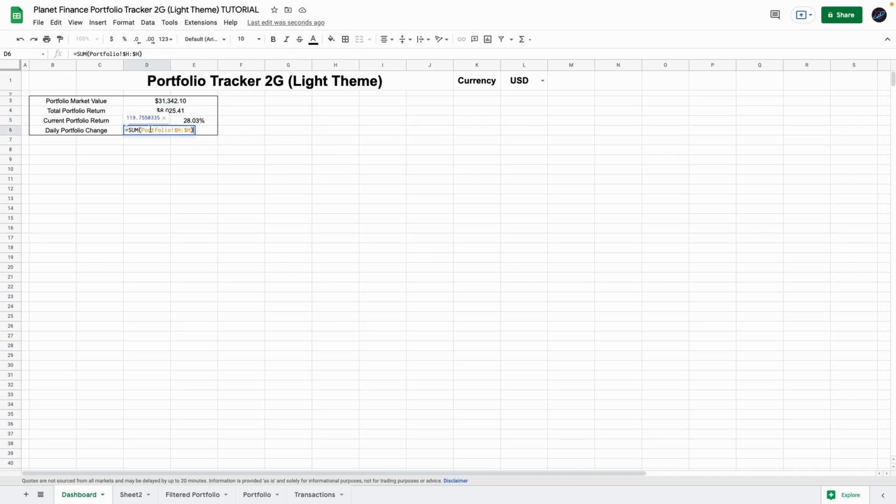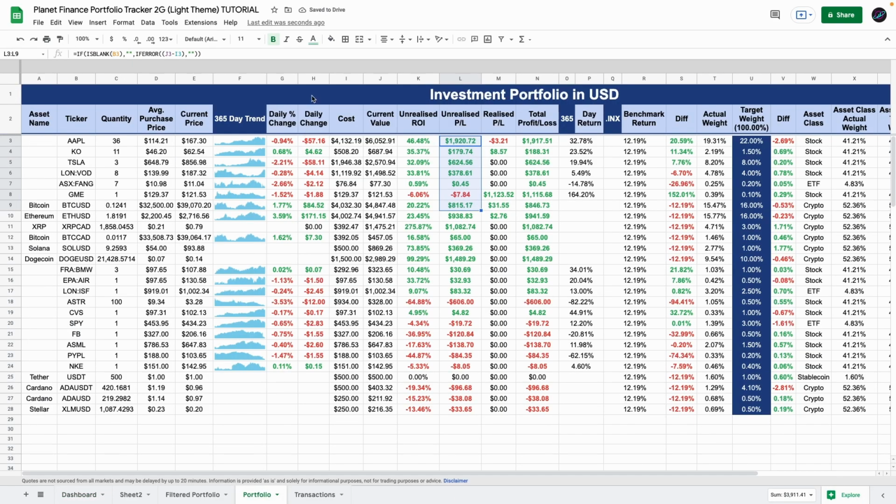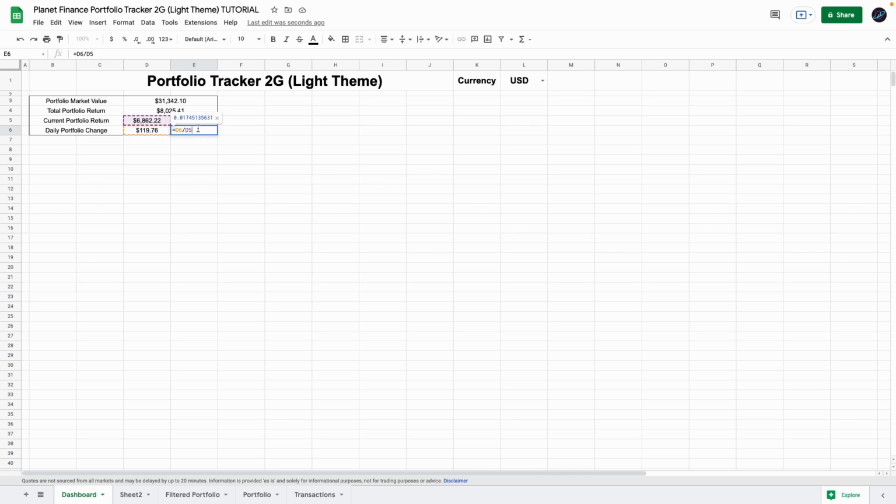And to get the daily portfolio change, we're adding up column H in the portfolio, so the one that gives us the change. And to get the percentage change, we just divide the daily portfolio change by current portfolio change. Okay, so now we're going to merge cell B8 and C8, as well as D8 and E8. And then we can just copy them and paste them in line 10.